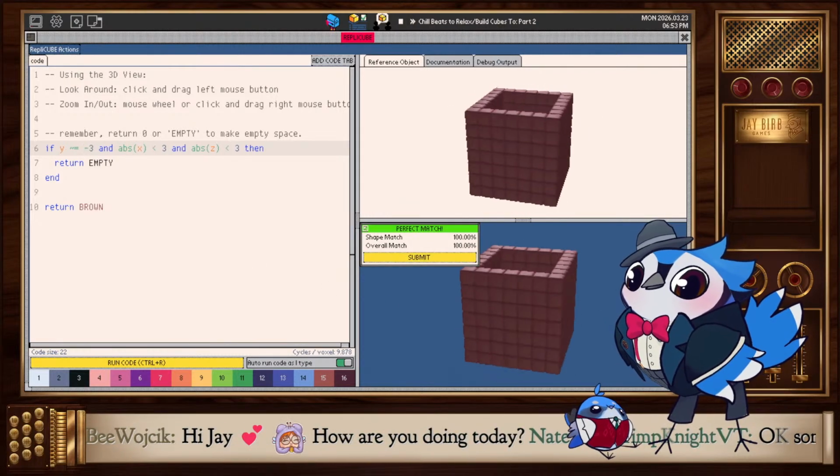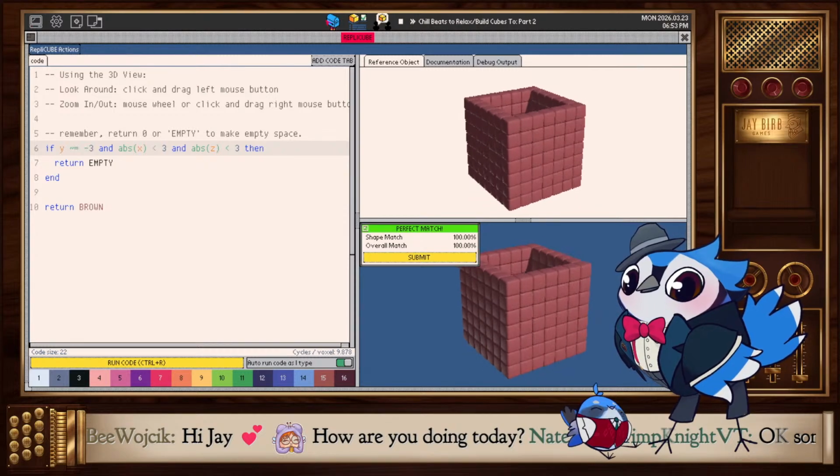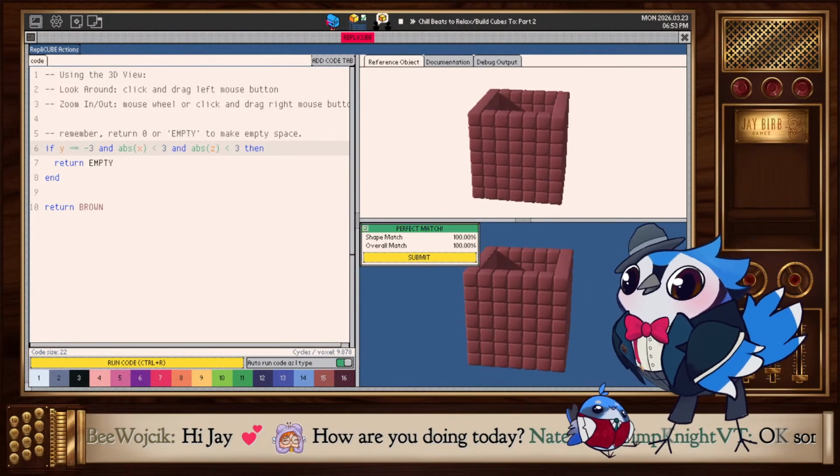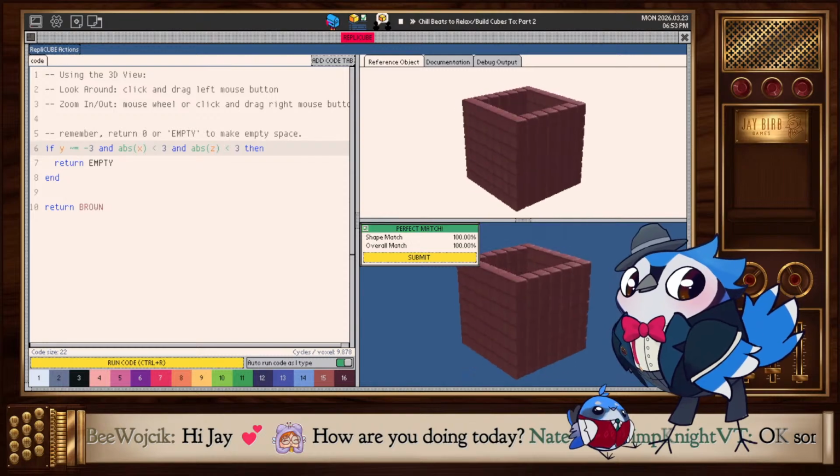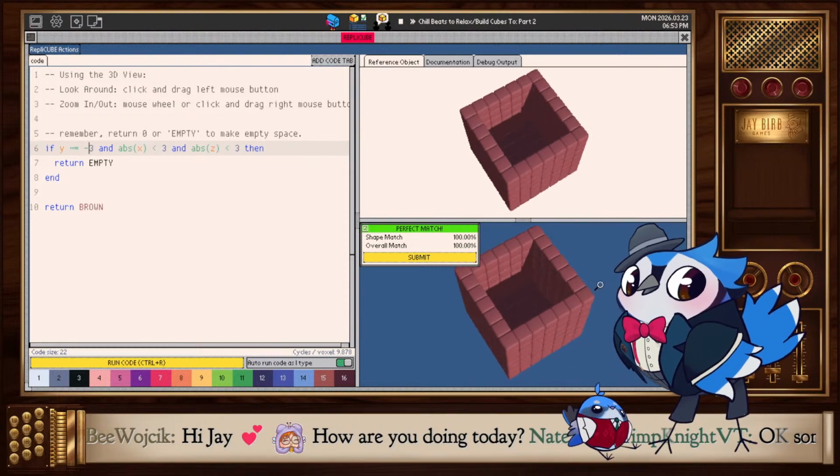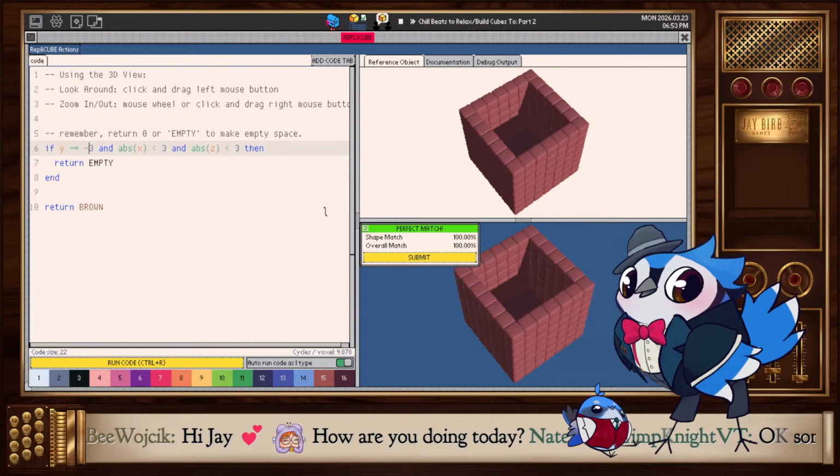There we go. Hey, welcome in, B. How's it going? How are you doing today? I'm doing pretty good. I'm a little tired, as always, but I'm doing pretty chill. I'm having fun with this game, making some cool shapes using programming.